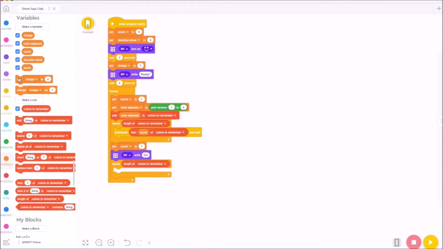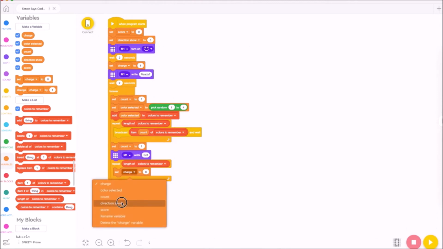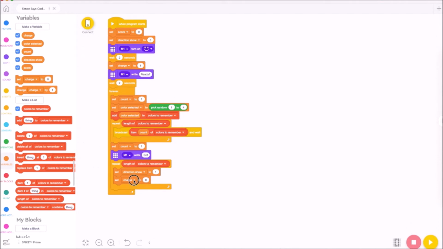And then we're going to use these set blocks. So you can see we're using a lot of these variables and lists in this main part, and it'll all come together when it's all said and done. We're going to bring the first one, and we're going to make this direction show, and we're going to set this to 1, and then we're going to make another one here called color selected, and we're going to keep that at 0.